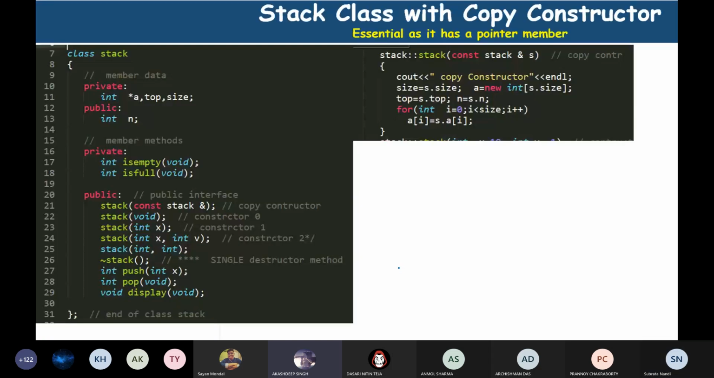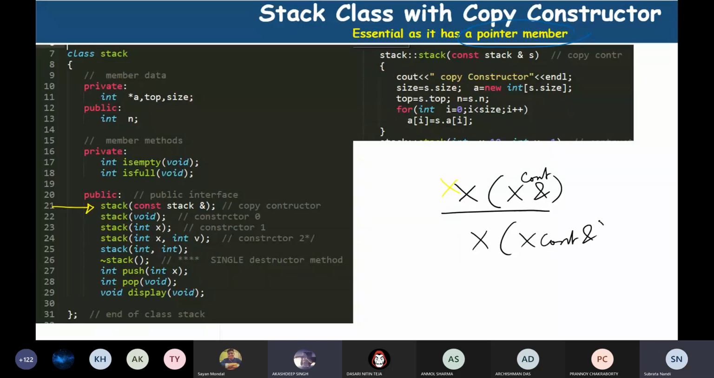Fine. So this is just to show you the case of the stack class with a copy constructor, essential as it has a pointer member here. Where is the copy constructor shown here? In line number 21. You see, the signature is this. The signature of any copy constructor is mentioned as this. Sometimes it is shown as this, with X. This also will work, but it may be harmful, so it's better to use this.